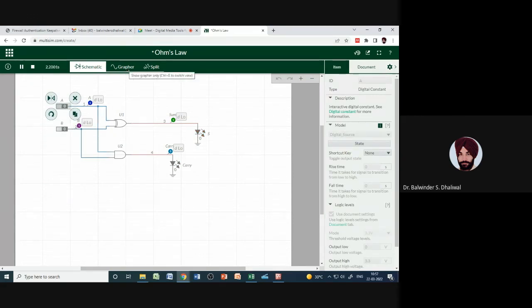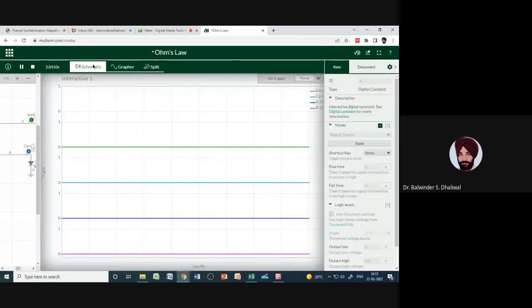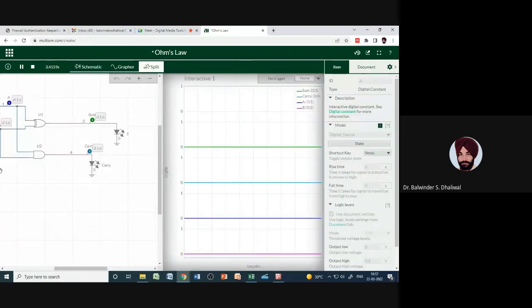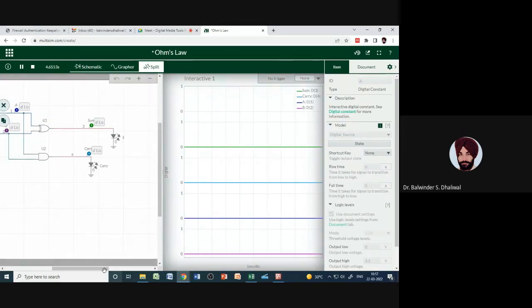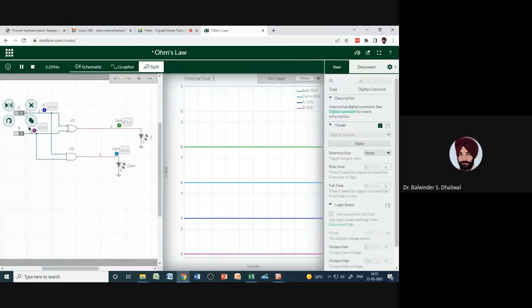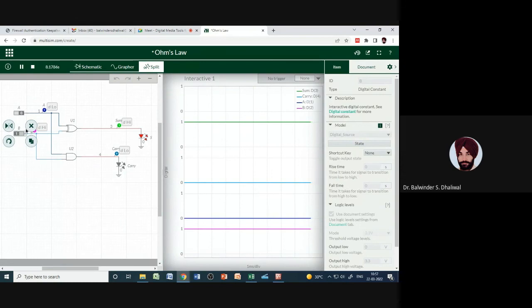So in half adder, first of all, we have 4 options. So let's see in the split. So both the inputs are 0. Both the inputs are 0, 0. So outputs are 0, 0. So here in the probes also we can see sum and carry 0, 0. Inputs are 0. Now let's make A as 0, B as 1. So when A is 0, B is 1, we can see the sum output is 1, LED is glowing, carry output is 0.